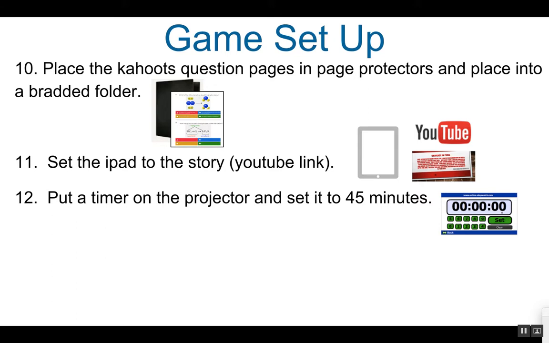If you would prefer not to have the iPad, you can also print out the PowerPoint page with the story on it. You will need a computer for the PhET simulation. It will not work on an iPad. Lastly, set the timer to 45 minutes and you are good to go.